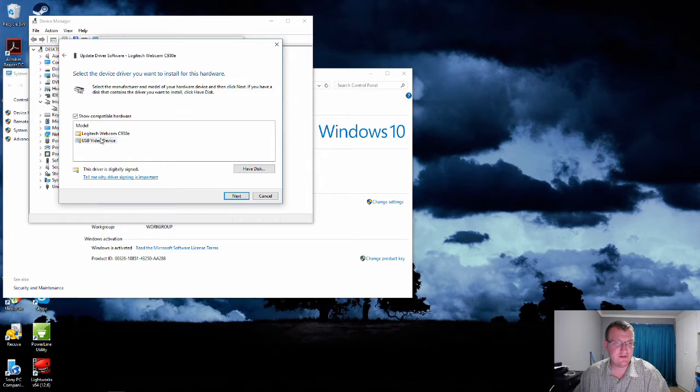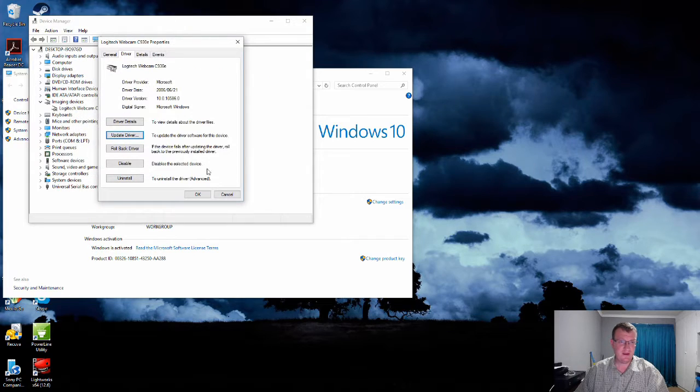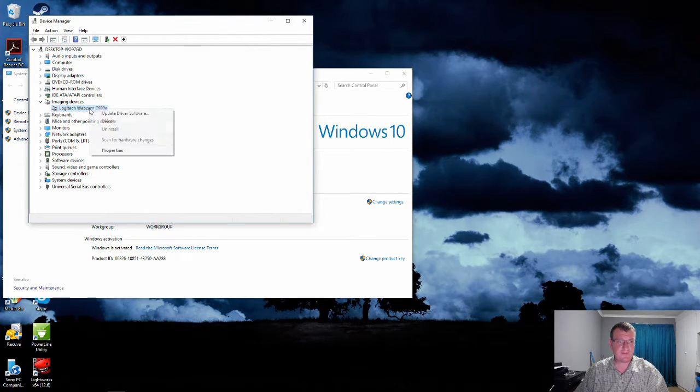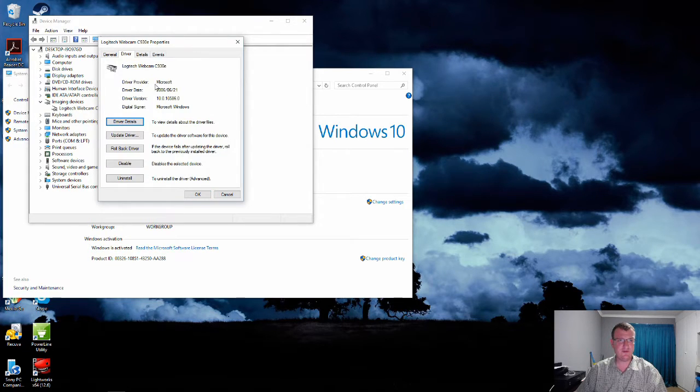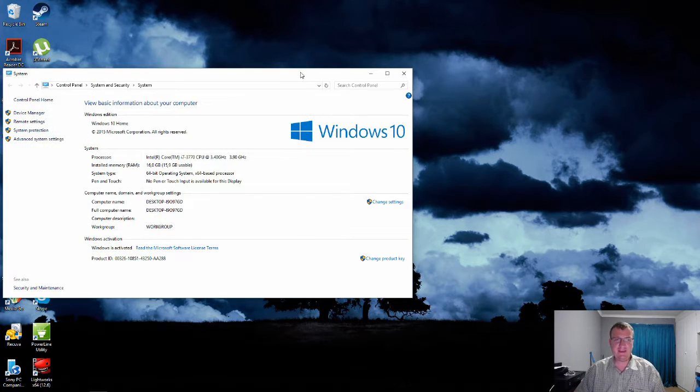Then it should list two, the Logitech webcam driver, which you don't want, and the USB video device driver from Microsoft, which you do want. Then you just click next and finish installation. After you did this, reboot your PC. As you can see, the driver I'm using is the Microsoft one. Reboot your PC and then go back to your recording software and disable low light compensation and see if that works.